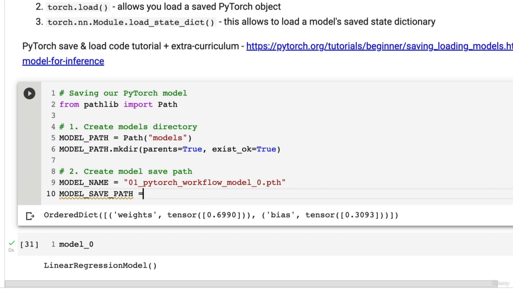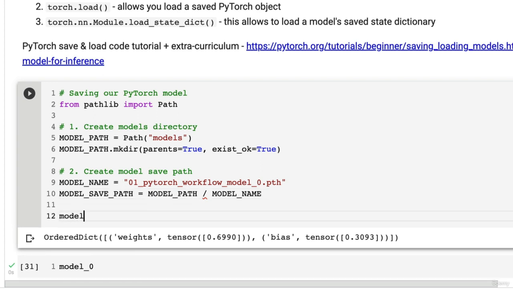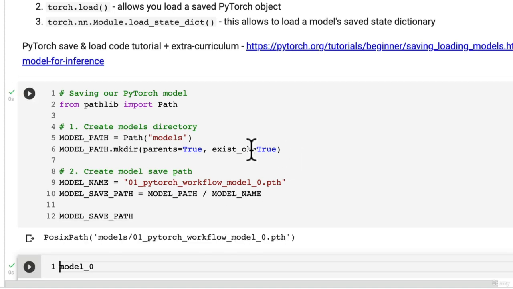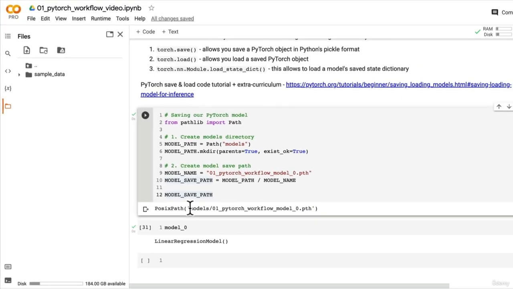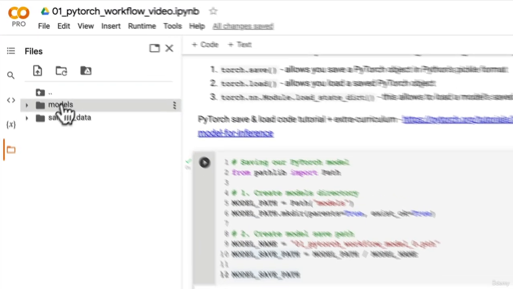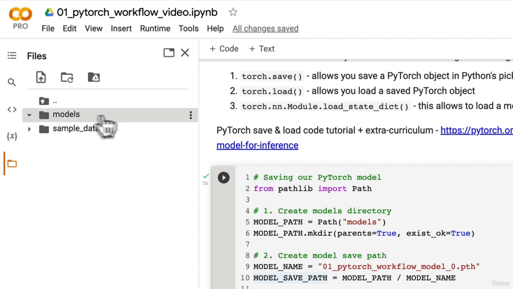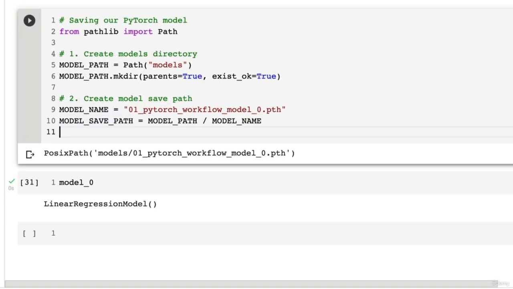So now we're going to create our model save path, which is going to be our model path. And because we're using pathlib, we can use this syntax that we've got here. Model path slash model name. And then if we just print out model save path, what does this look like? There we go. It creates a POSIX path using the pathlib library of models slash 01 PyTorch workflow model 0.pth. We haven't saved our model there yet. It's just got the path that we want to save our model ready. So if we refresh this, we've got models over here. Do we have anything in there? No, we don't yet.